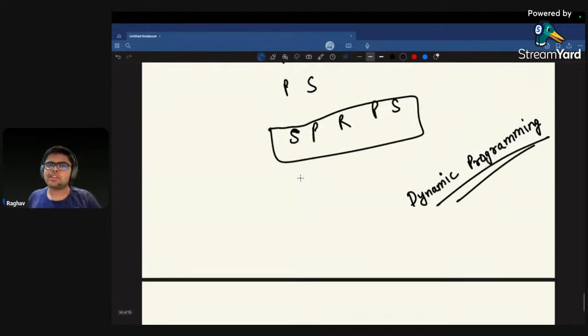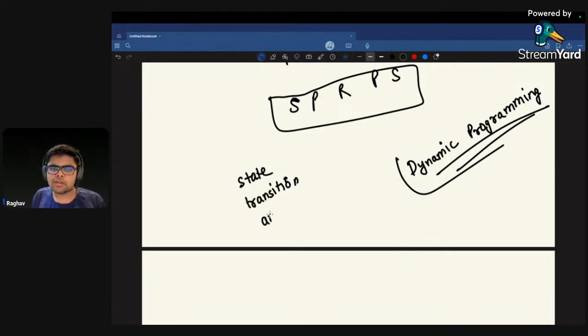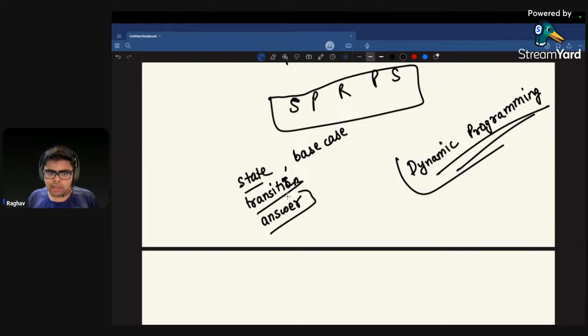So now the deal is, how will you use DP? Since you have been thinking about DP now, we have a few targets. You want to think about a state, you want to think about a transition, you want to think about what will be the answer. And whenever you think about the states, you need to think about the base case as well, right? This is the way in which I think that if I have to use dynamic programming, I want to find out the state, the transitions between states, what will be my answer eventually, and what will be the base case.